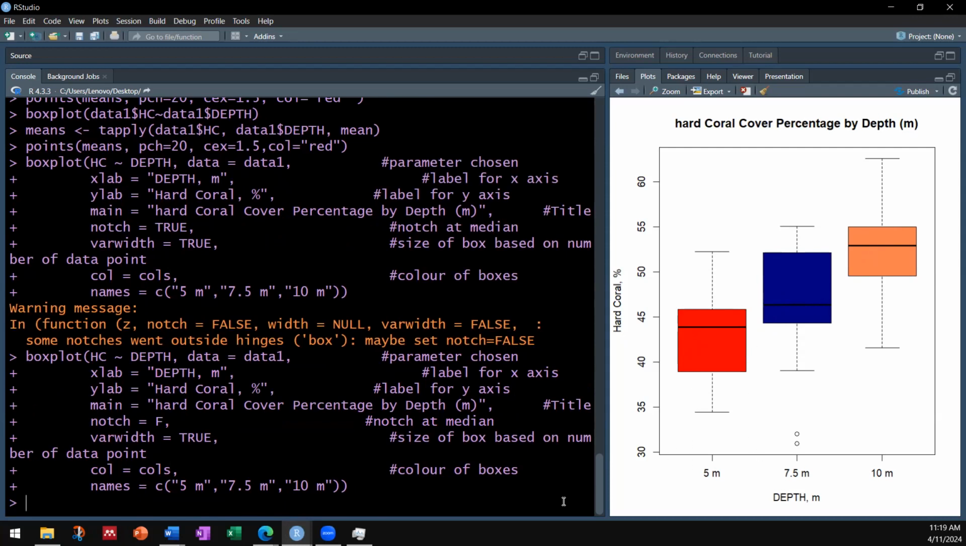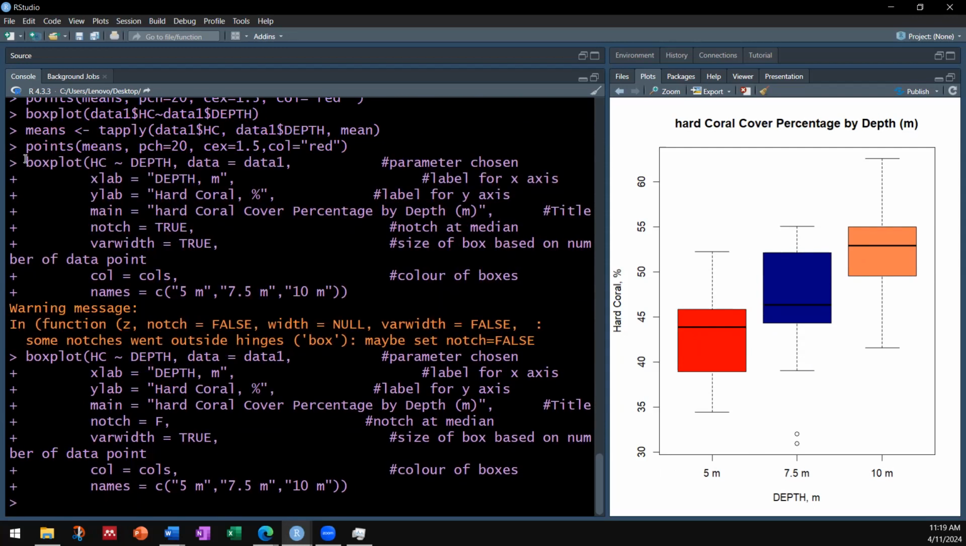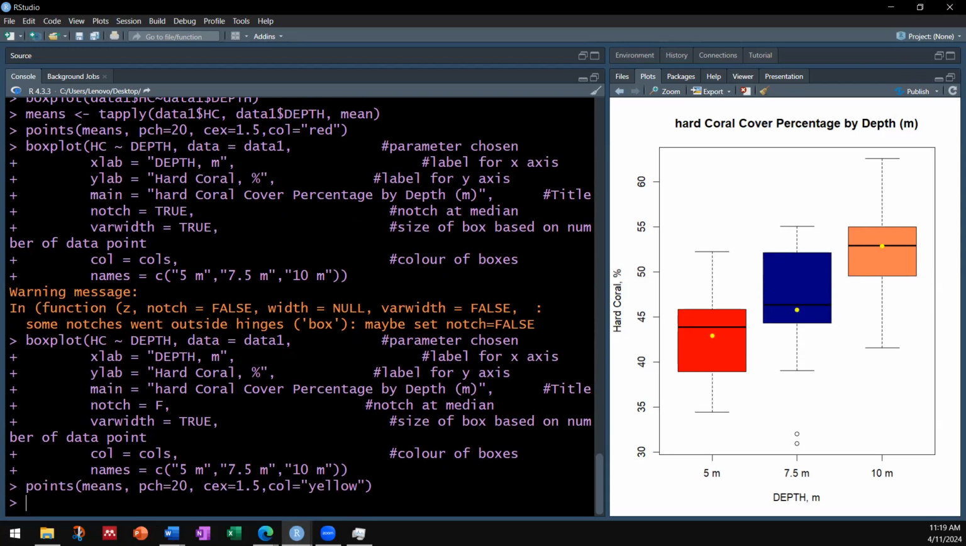And then for this one, I'll put the mean points as yellow. So yeah, this is how you beautify your box plots.